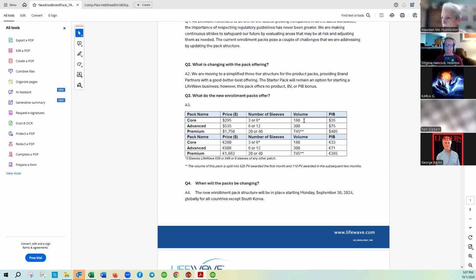The volume here is 180 points for the core package. The advanced package is 300 points and 745 points for the premium. The points there are split up. You get 525 points awarded the first month, and then 110 points awarded the second month, and 110 the third month. So that'll keep you active for the 3 months. The premium pack will keep you active for 3 months, and that's how the points are distributed.